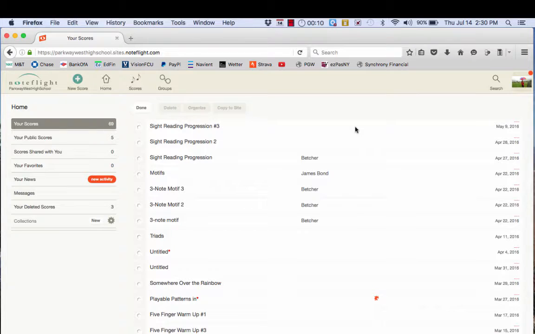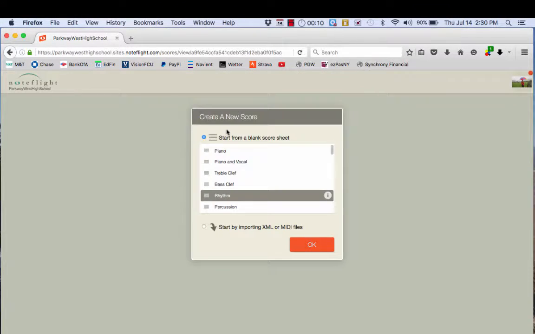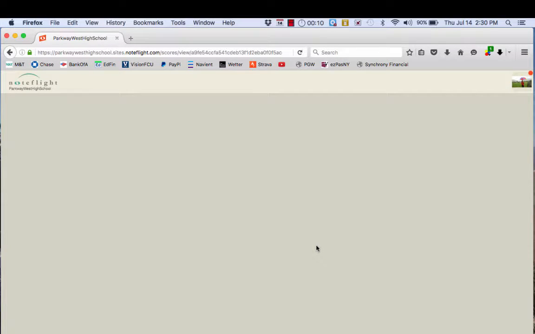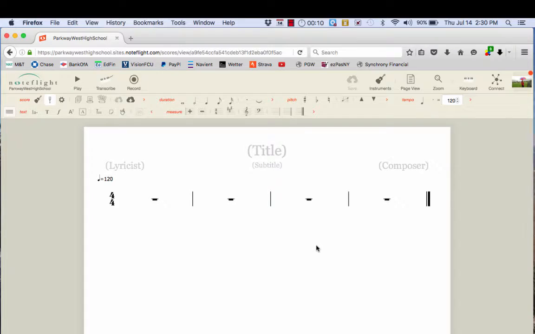When you are logged into your home page, you're going to click on the plus sign to open a new score, and you're going to click on the rhythm option, which will give you a blank template on which you're going to write your music. And you'll see here there's a playback control. You have different options for all the notes that we're going to be using, and tons of different things that we're going to learn throughout the year.